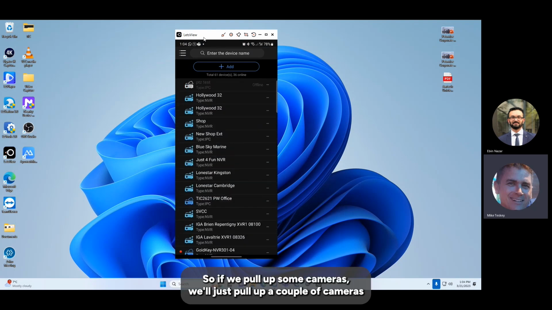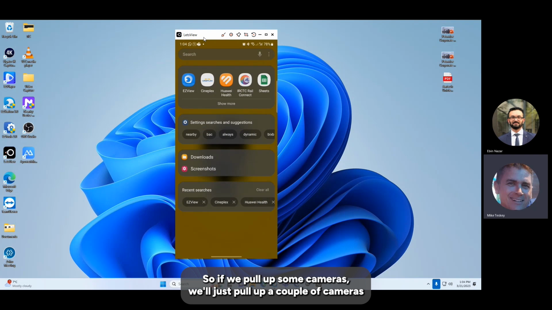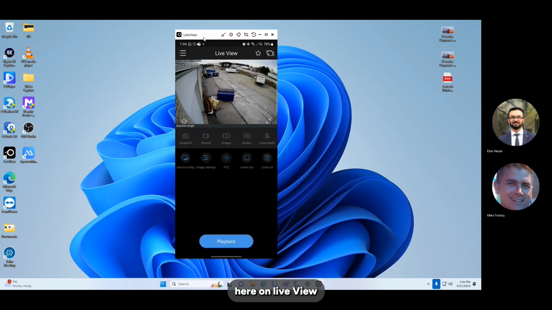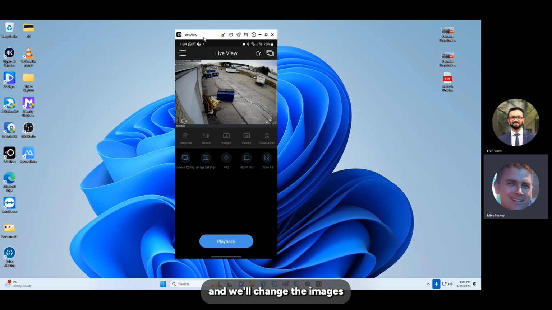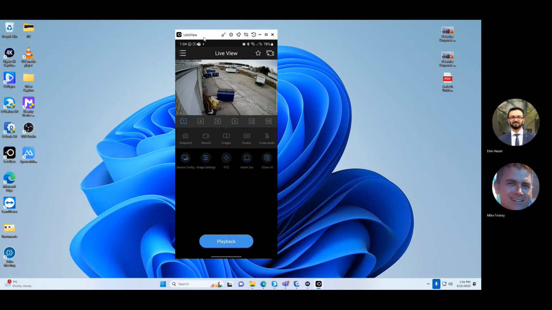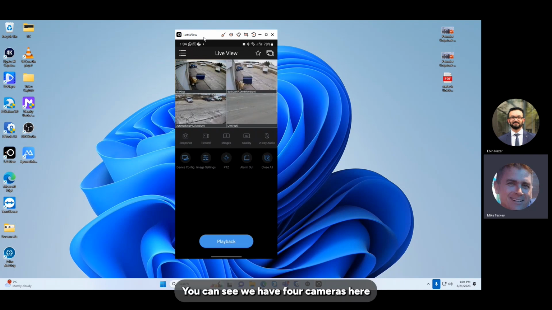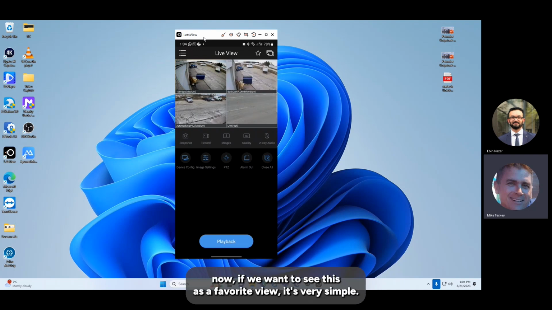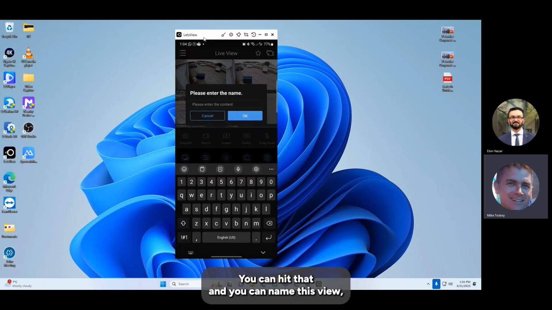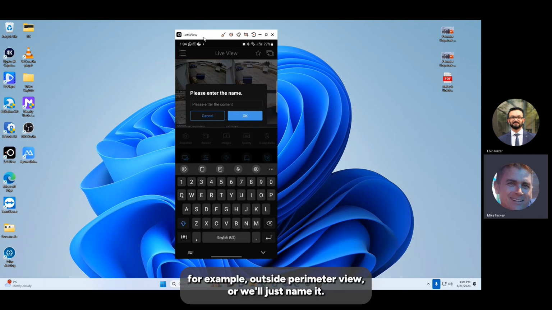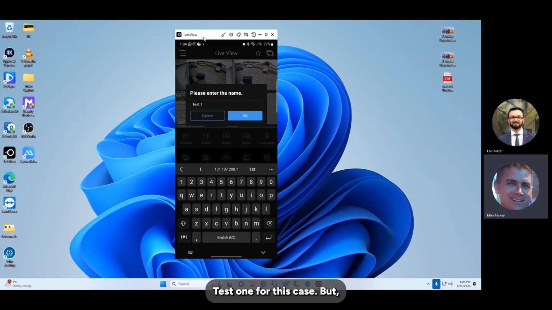So if we pull up some cameras, we'll just pull up a couple cameras here on live view. And we'll change the images from 1 to, say, 4. And you can see we have 4 cameras here. Now, if we want to save this as a favorite view, it's very simple. You have a star up on the top right corner. You can hit that, and you can name this view, for example, outside perimeter view, or we'll just name it test 1 for this case.